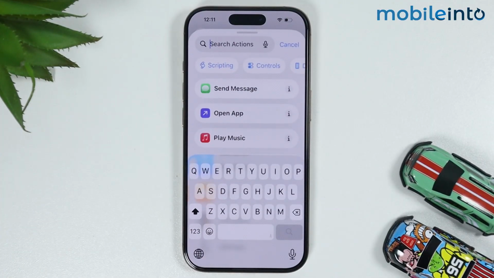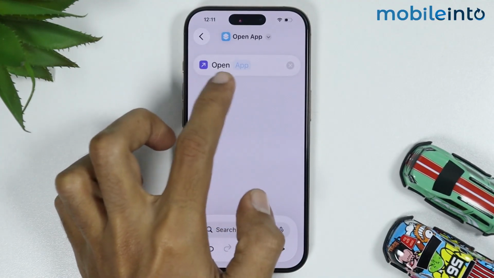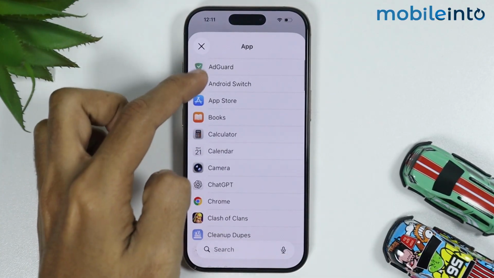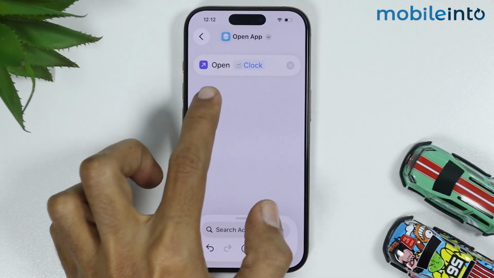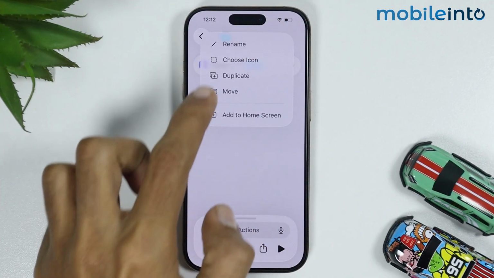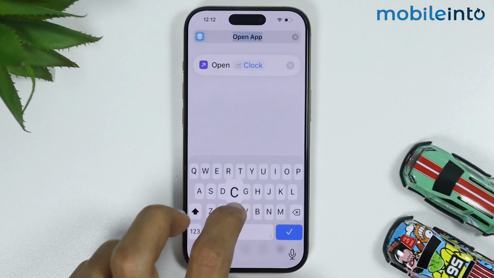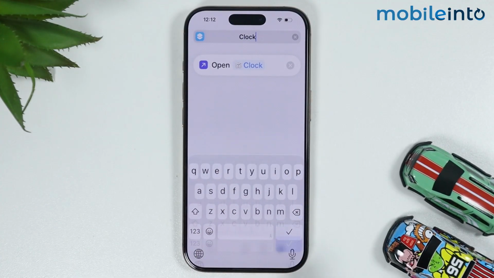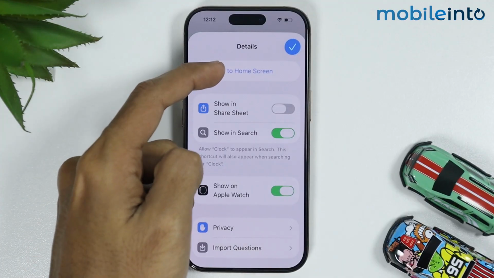Now in the search bar, just search this. After you tap on Open App, then tap on App, and from this app list, just select the clock app. After you do that, tap on the drop-down arrow and select Rename. From here, you can rename the shortcut of the clock app to whatever you like. For example, I will name it Clock. Then tap on Done and tap on the eye icon over here. Select Add to Home Screen.